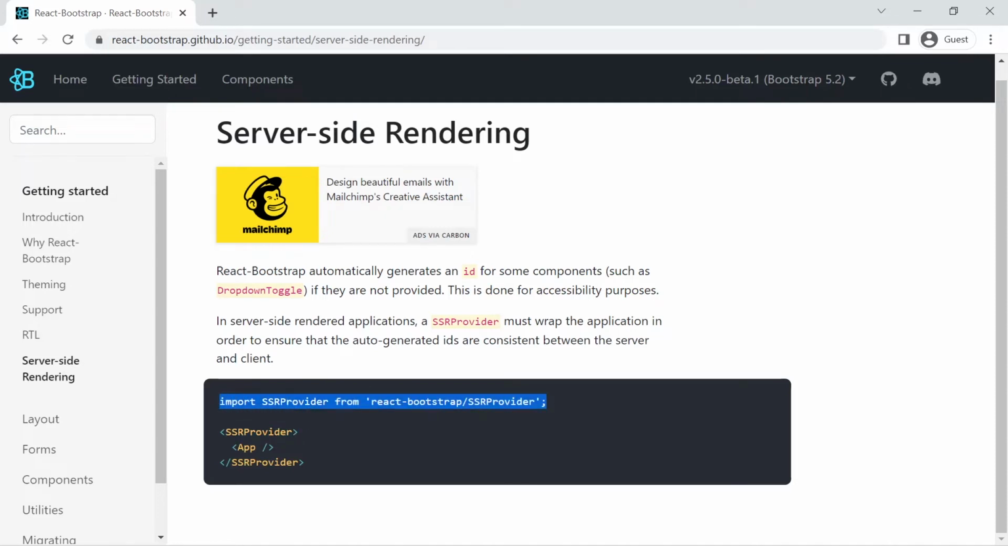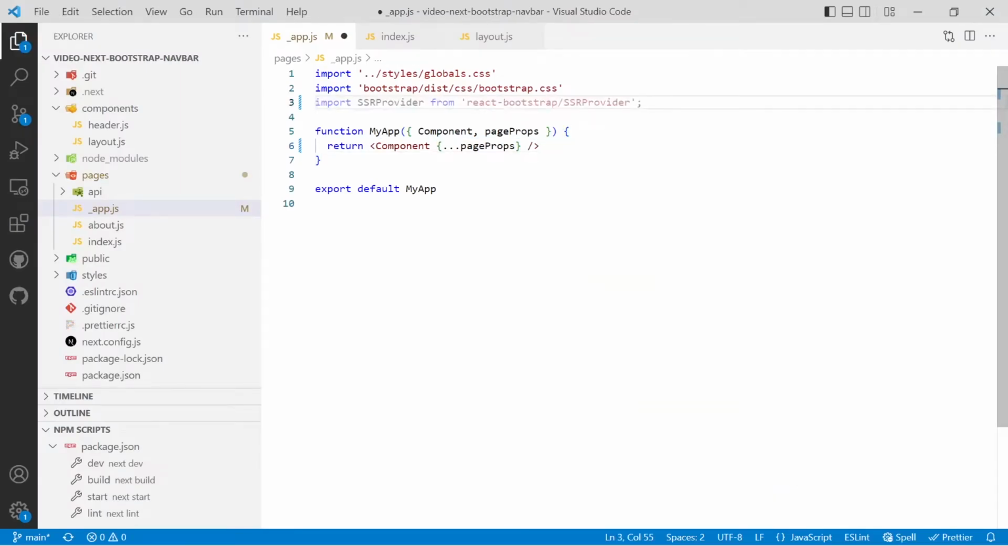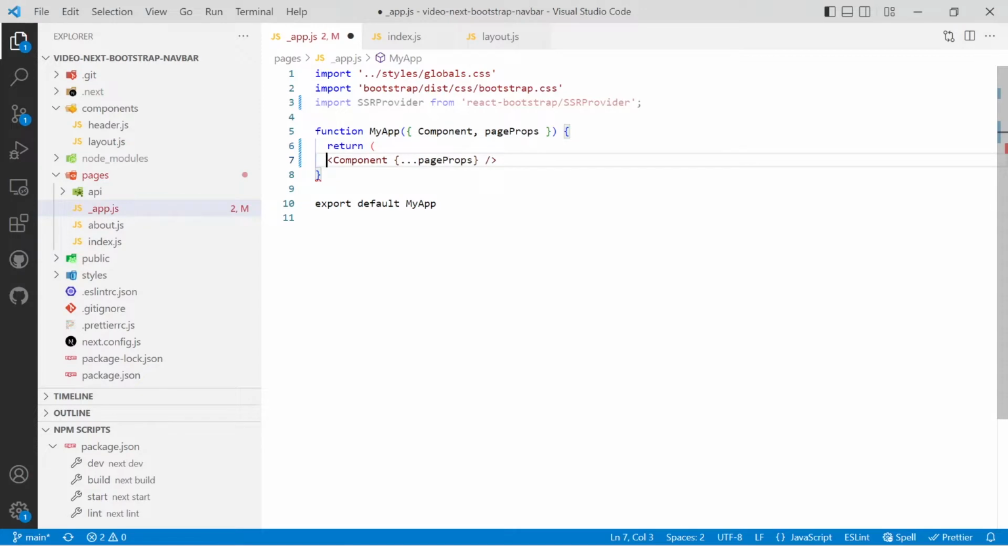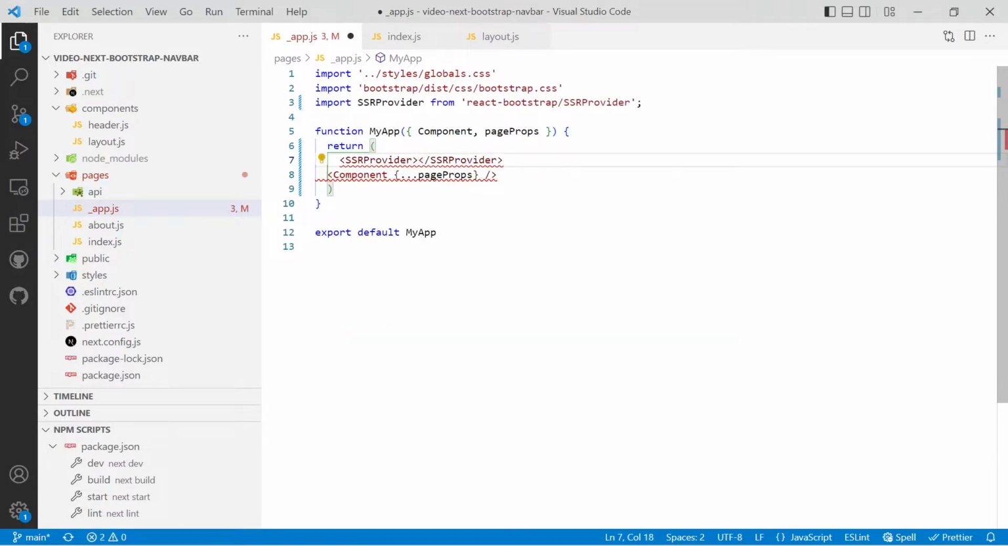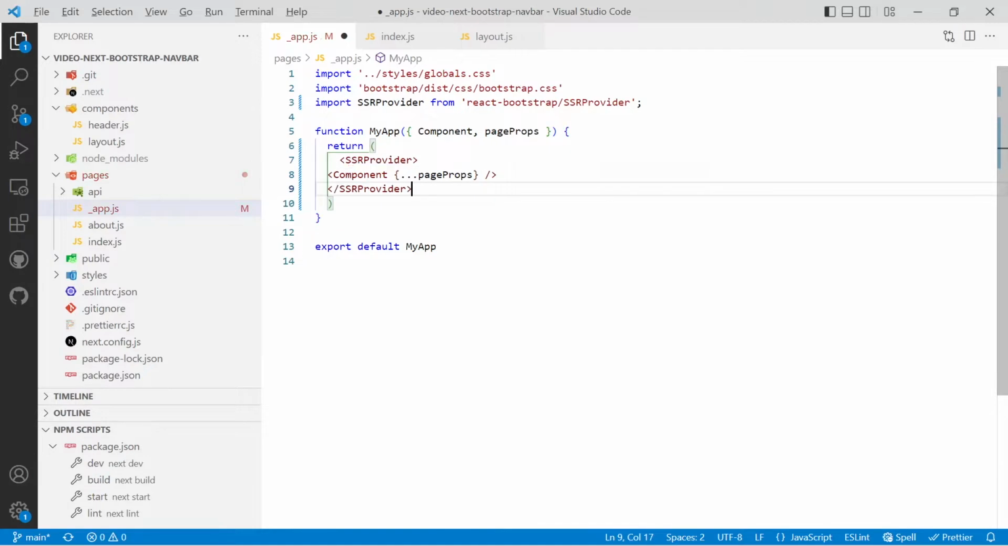Copy that line, paste it in, and then put some brackets around the component. And Alt-Shift-F to format it.